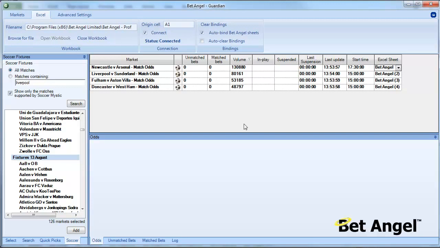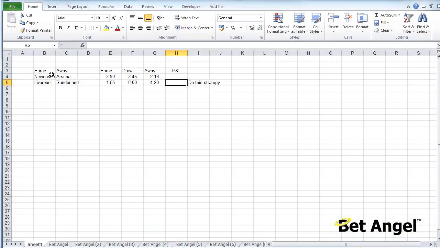So by using Guardian and Excel, you can dramatically increase your productivity and the scale of what you do on BetAngel. So very useful tool. It's a tool I use all of the time. And when you see me post up ratings and so on, I've done it like this. I've copied information into the sheet. It's pulled down information that I need, and then I can copy and paste that and do whatever I like with it. So it's something that's of huge benefit to people that are active and trading on football.